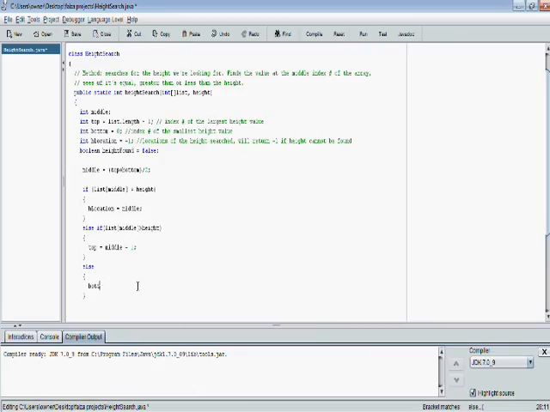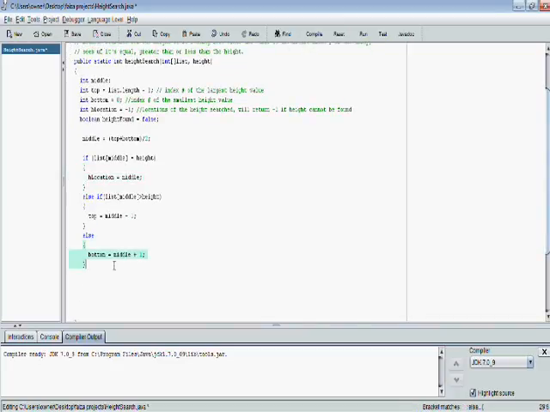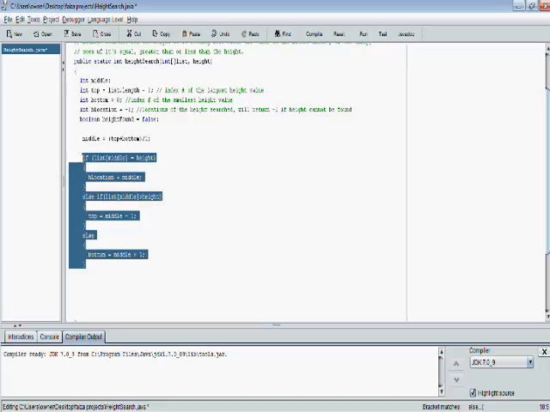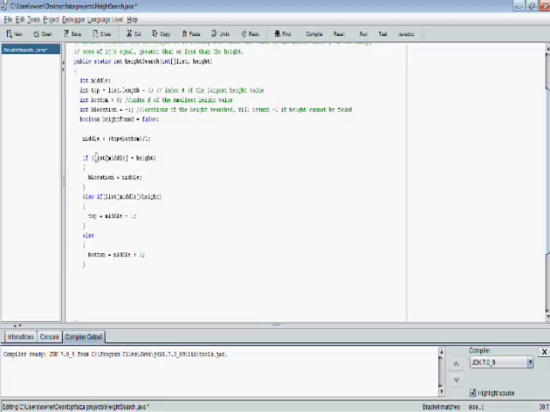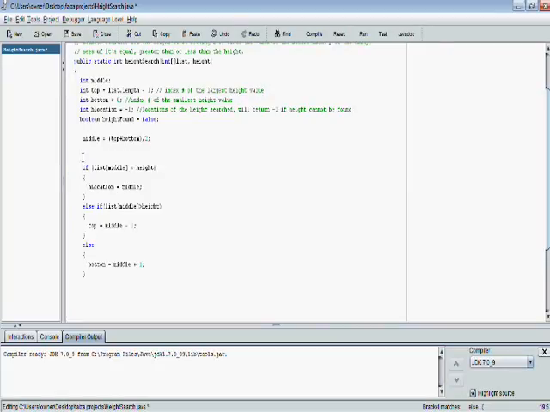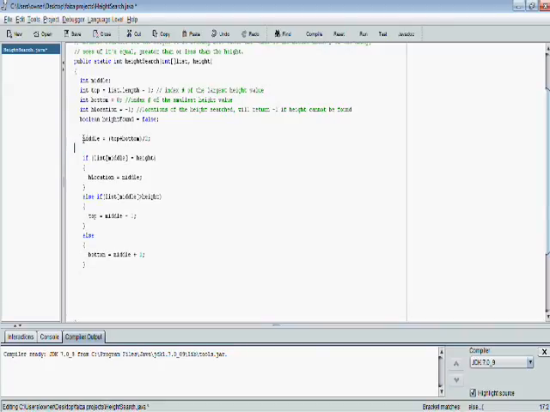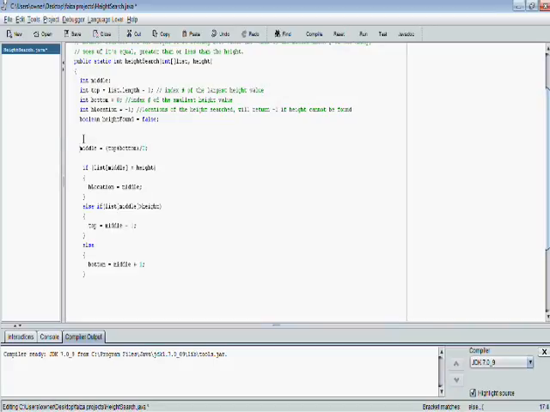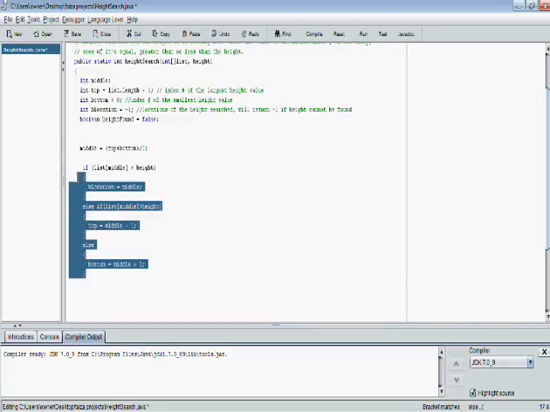So let's go back to the code. So bottom is equal to middle plus 1. Now, binary search does this several times. It continues to do this until the middle is equal to the height. So we're going to have to add in a loop, and a while statement is preferred. And we're going to have to add conditions to this loop. Let's fix this.